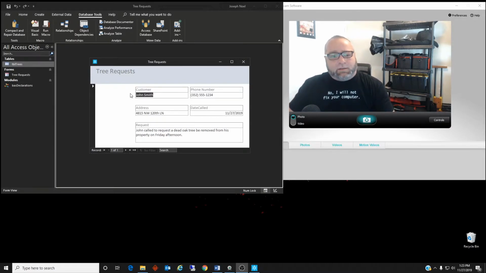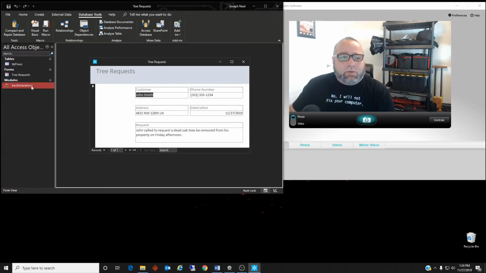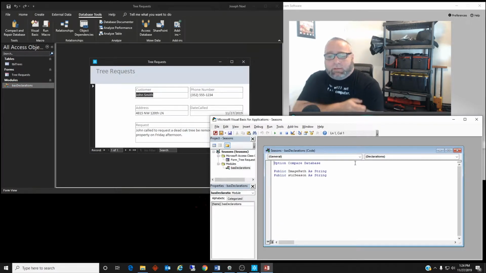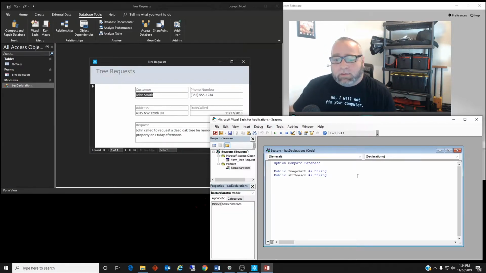But what I want to do is put my own style onto this. So I have an image right now here that's blank, and I want to populate it with a picture of a tree or some kind of seasonal image. So let's jump right into how that would work based on what today's date is. Step one is I just do a declaration for a couple variables, image path and what season it is. So we have two strings that we'll be able to use anywhere throughout our modules.